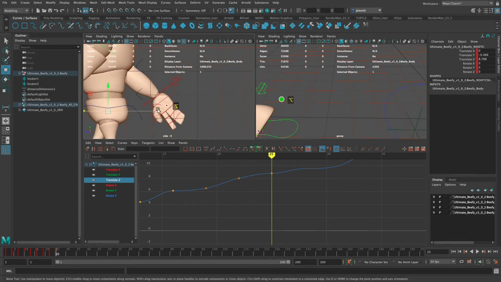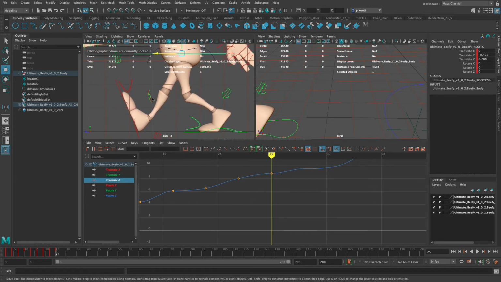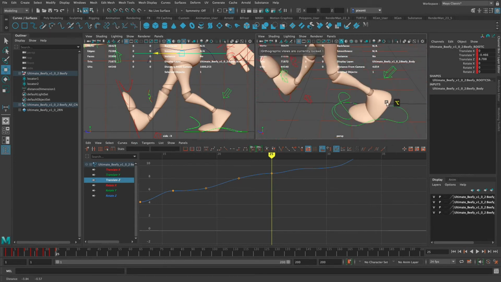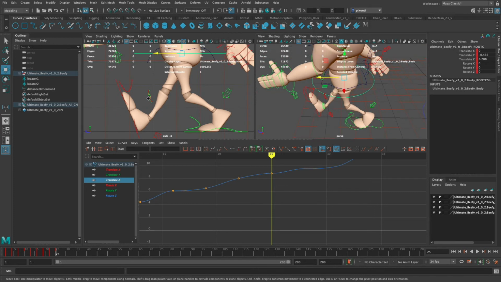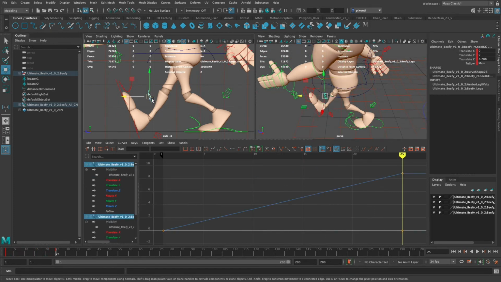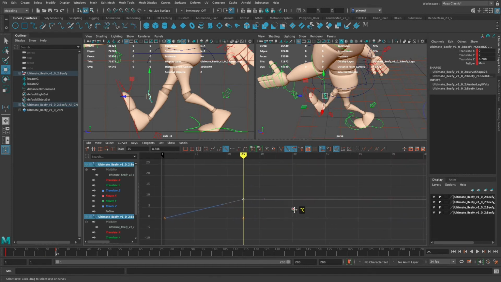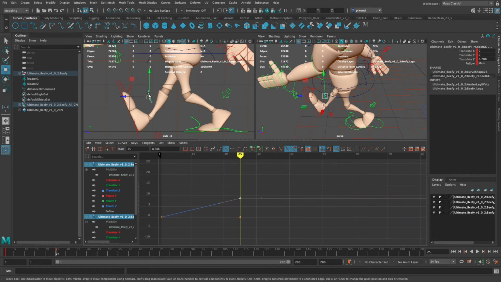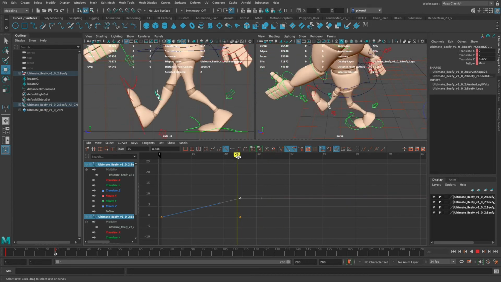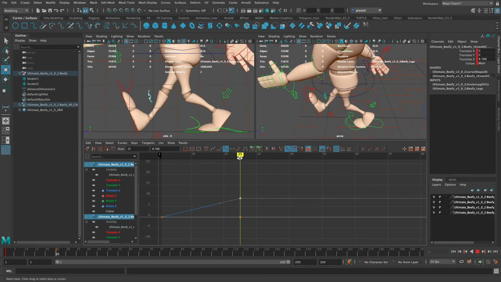So now I'm going to dolly in here. I'm going to select these two controls. Let me do this again. Select those two controls. And you can see that the infinity just goes straight. So they're just going to hold. They're not going to move. But I need them to move because the character keeps moving forward.